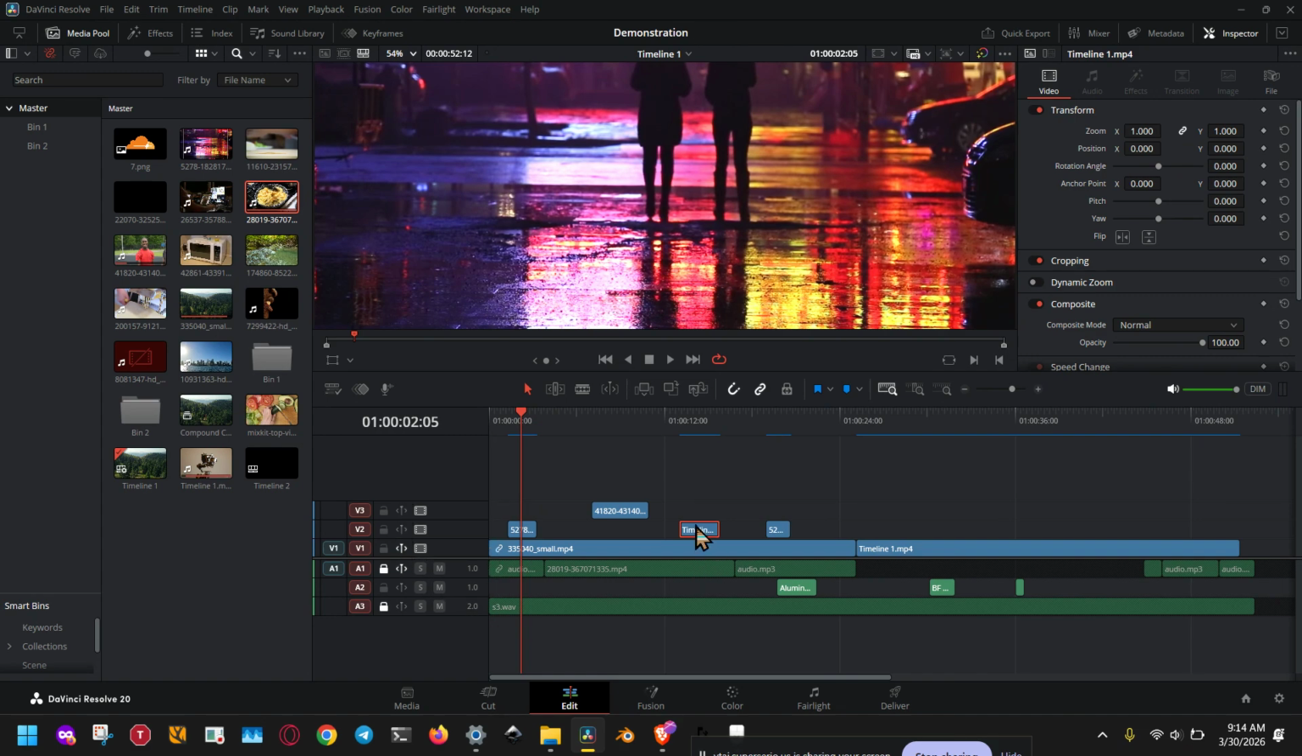Next up is audio control. On each audio track header, you will usually see a mute button marked with an M and a solo button marked with an S. If you click mute, that specific track will be silenced during playback. If you click solo, DaVinci Resolve will play only that track and mute the others, which is great when you want to focus on dialogue, music, or sound effects individually.